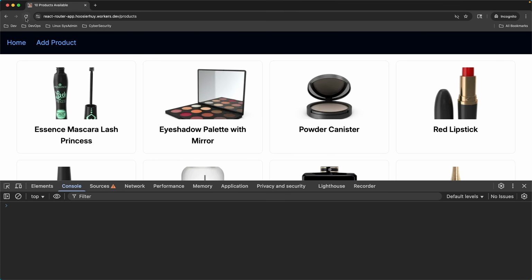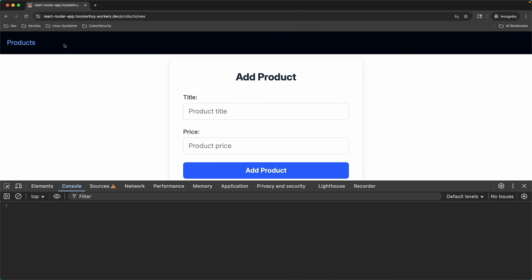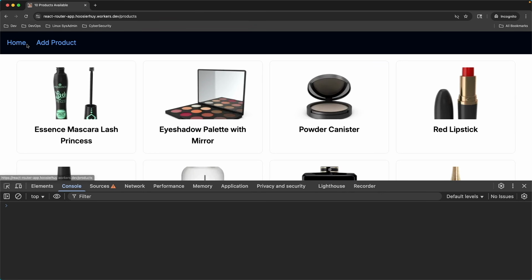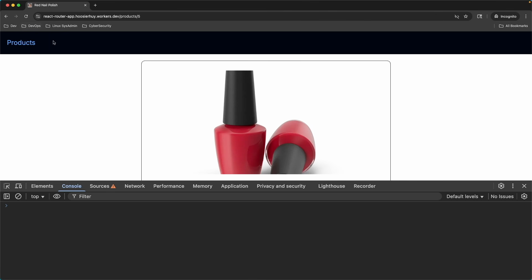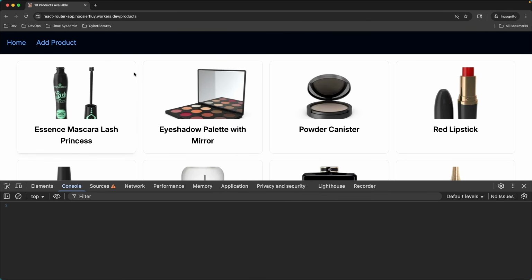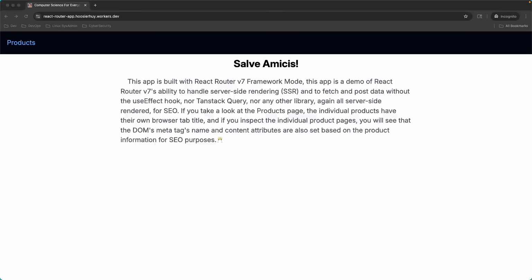And if you're very astute, you'll notice that the page refreshes, right? This is no longer a SPA. This is a server-side rendering application, so that's why we're getting the page refresh. So this is a server-side rendering application.